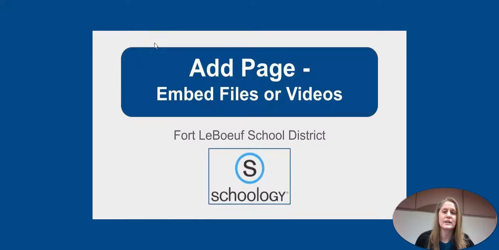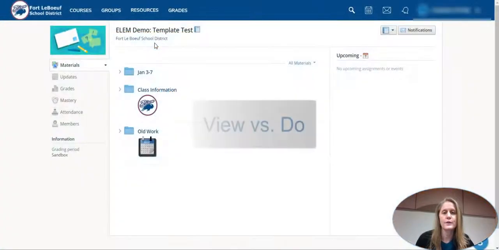So today we want to take a look at this idea of view versus do within Schoology. You want to think about whether or not you need the students to actually do something and turn it into you, or whether you just need them to see something, to view it. So the difference between view and do.